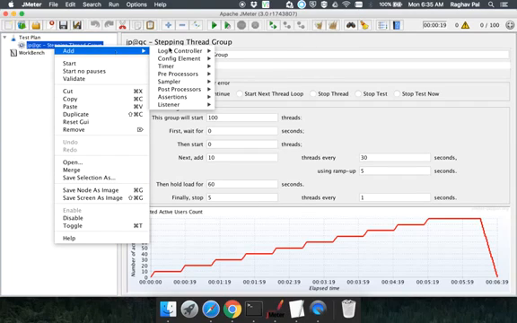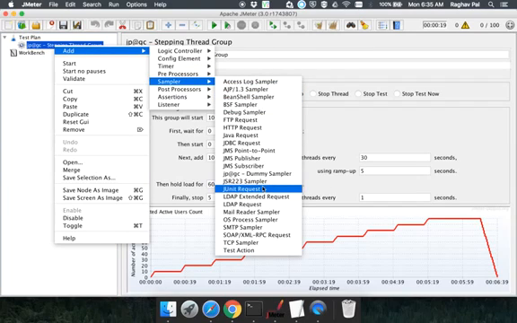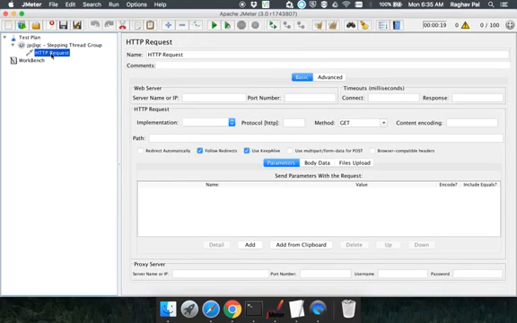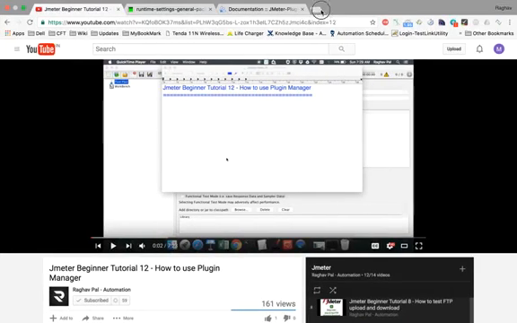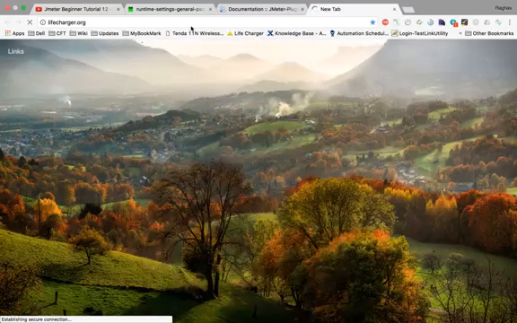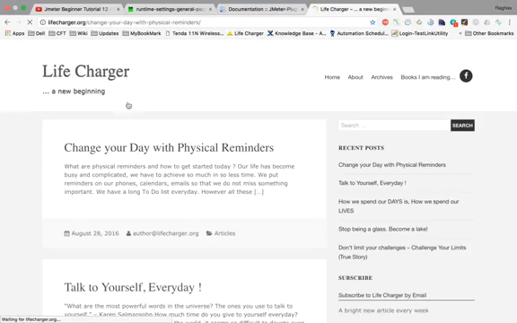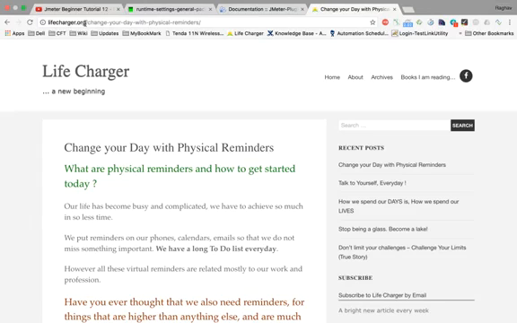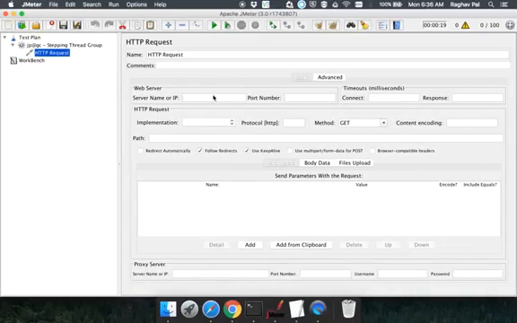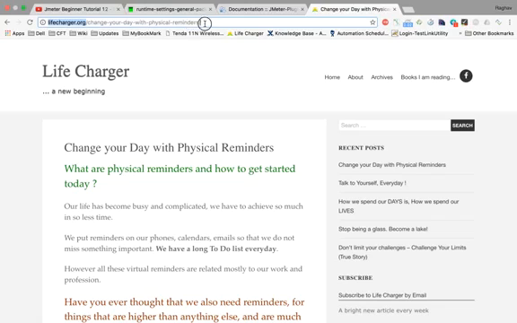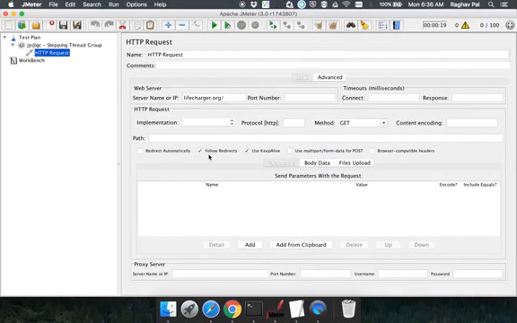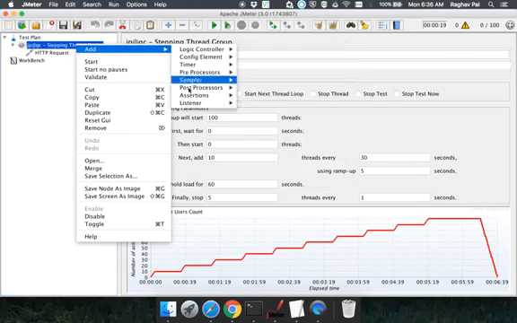Let me add a sampler. So I am adding an HTTP request, and for that let us add some web page. Okay, let us add this particular web page. So this is the domain I will add, and this is the page we need to test. Let us add some listeners.